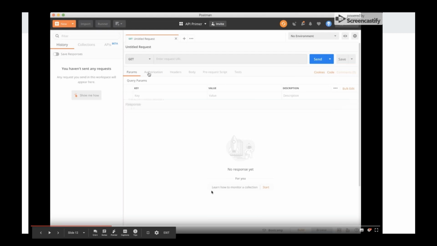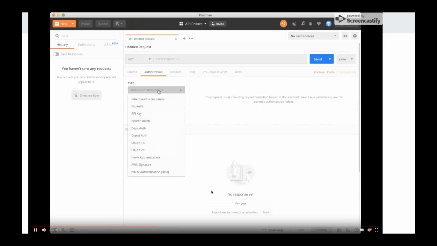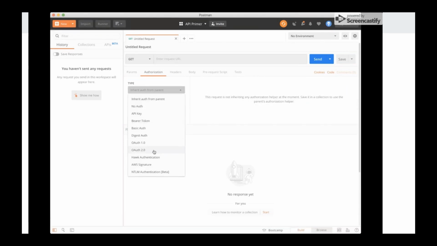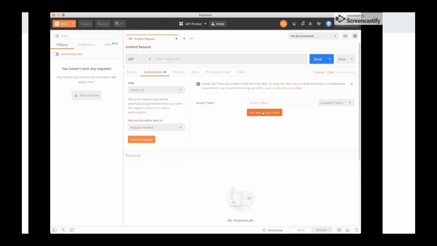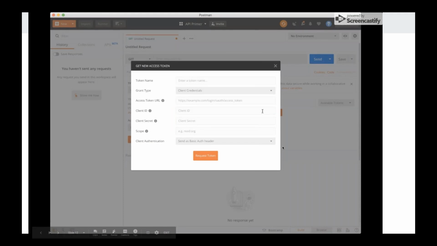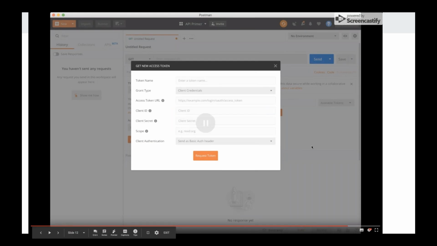So essentially, we go up to the authorization tab in Postman. We select OAuth 2. We click Get New Token, and we fill in our details. It's really that straightforward. I'm not going to fill in the details here because that will involve putting in my client ID and secret, and there's no way to hide that in this. So just imagine we fill it in.